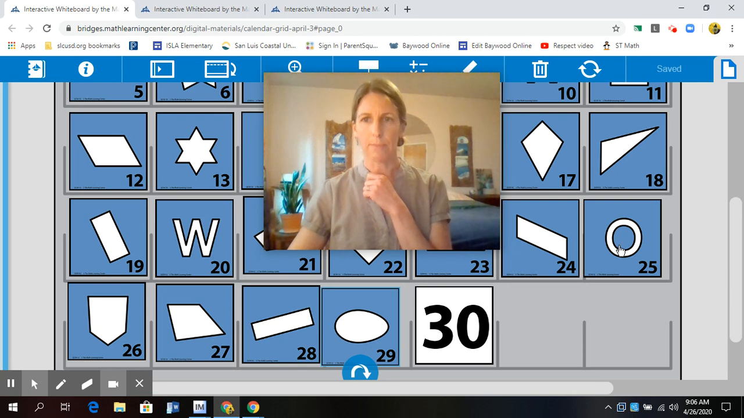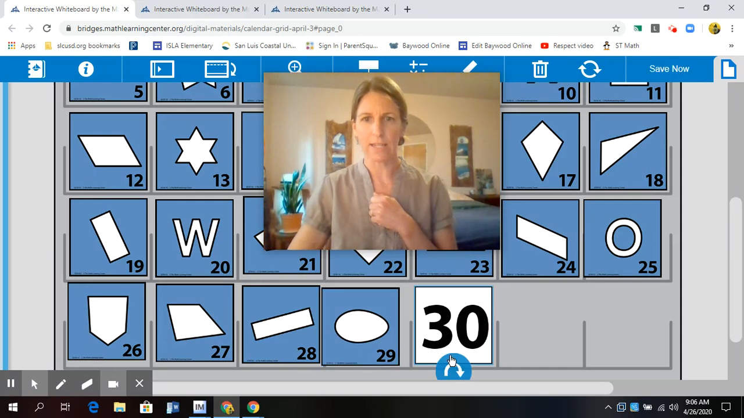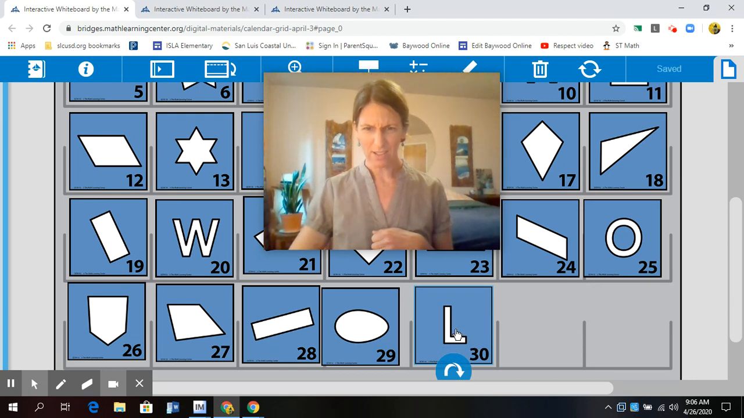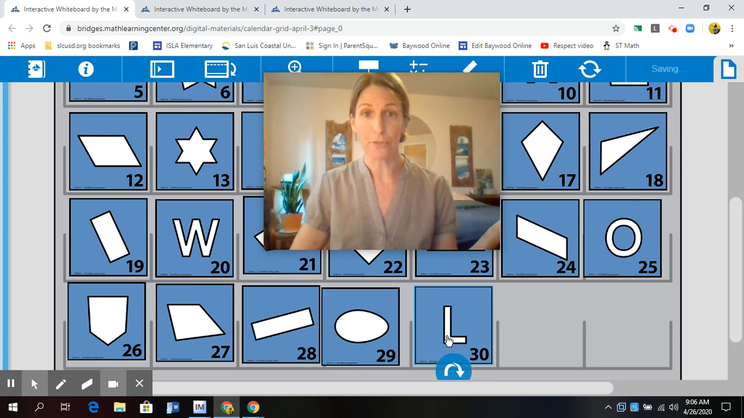Okay, so symmetrical, asymmetrical, symmetrical. Yep, asymmetrical. This should be not symmetrical. Okay, last card. It's the 30th. It is the letter L. Is that symmetrical? I could draw a line. No. Good. We got it. Okay. That is the month of April for you.